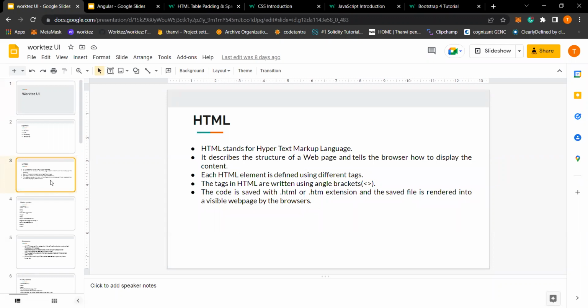HTML stands for Hypertext Markup Language, which describes the structure of a web page and tells the browser how to display the content. If we take an example of this presentation slide, this HTML content is shown in a bold and highlighted way, which shows it is a heading, and the content inside this is in the body and it shows this is a paragraph. So this way, the tags in HTML describe how the structure of the content should be and how the web page should display that content.